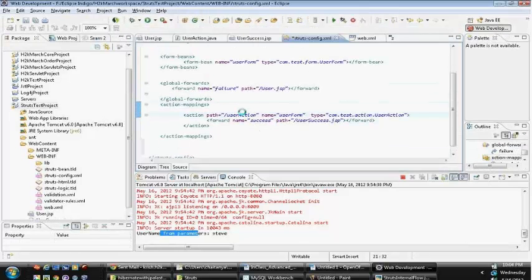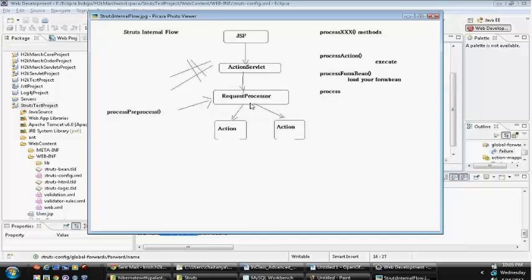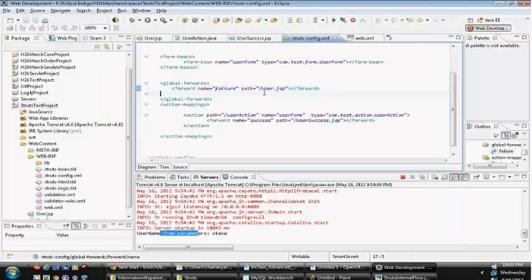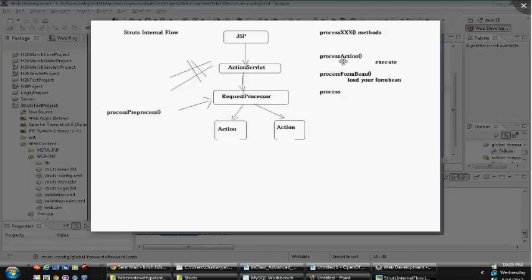So request processor will read this value, failure, and it will take a look at the struts config.xml file. What is the corresponding JSP page for your failure case? Then it will create the request dispatcher object and forward the request to the user.jsp file. Internally, it will perform whatever stuff we have done until now at our servlet level. So you can see that there are several other methods: process action, process form bean, and process pre-process, which you can override on your own.